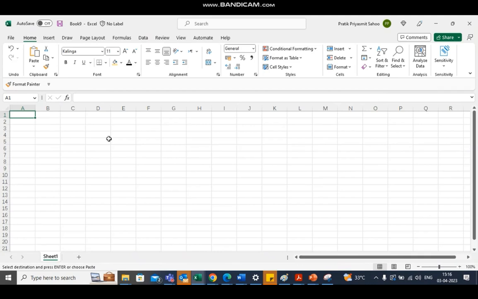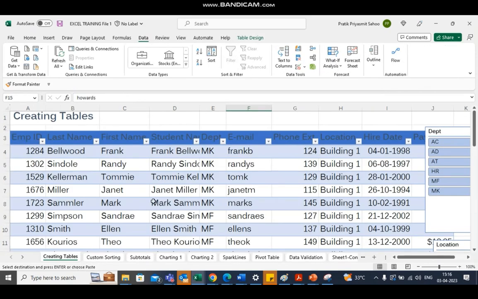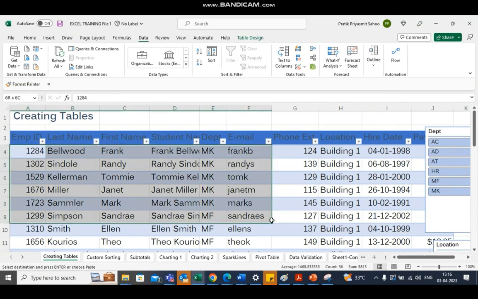Okay, to begin with, first we will see a very small feature in Microsoft Excel called format painter, right? So format painter, how will it help you? Suppose you have different formats of data in your Excel file, right? Suppose I'll show you. I'll take some of this data. Okay.